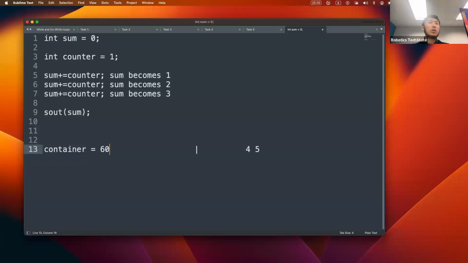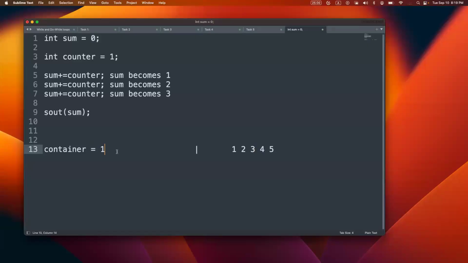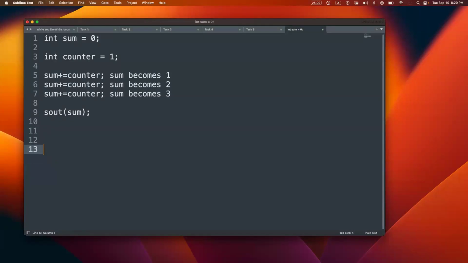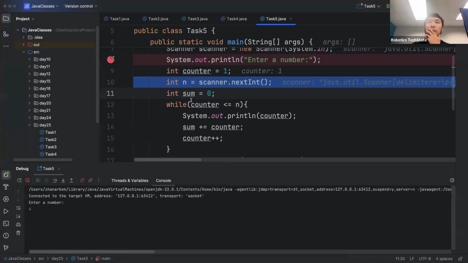But what if we started not from 0? What if we have started this from 1? Then it will be 2, 3, 4, and at the end, it will be 16, right? Not 15. 16. That's why. This is the explanation.